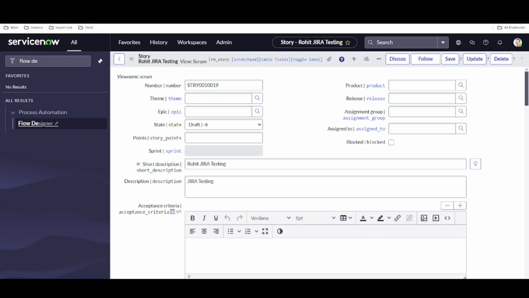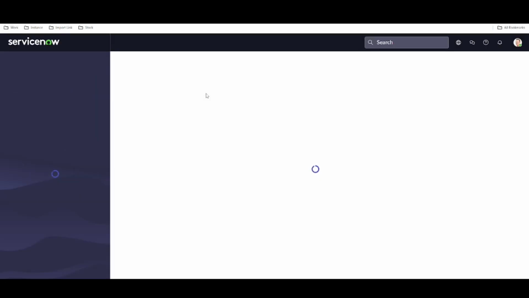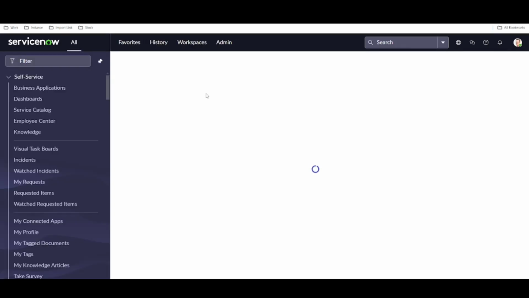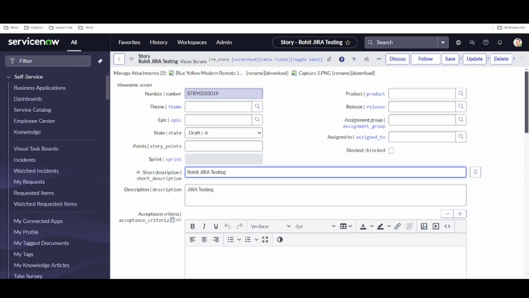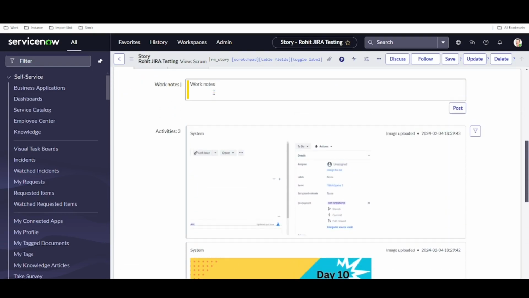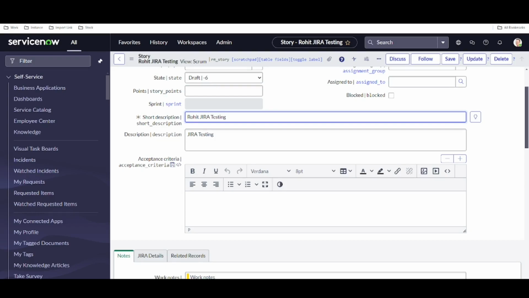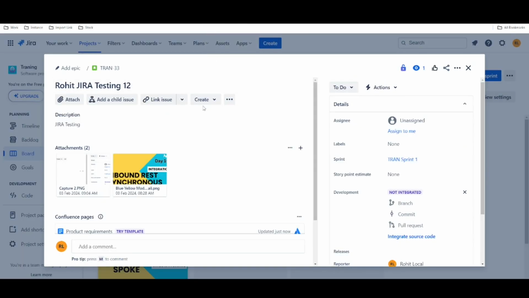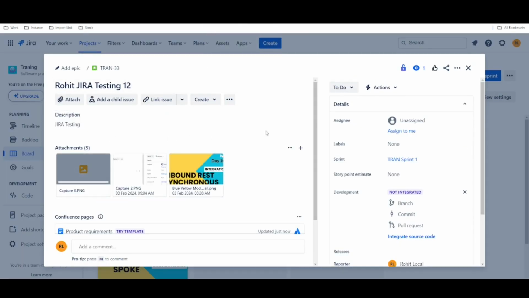Now what will happen if we refresh that? There should be 2 attachments right now. You can see there are 2 attachments right now. And if I scroll down, these 2 attachments are showing. Now what will happen if we attach one more attachment? Let's say I'm attaching one more attachment. I have just attached one more attachment.